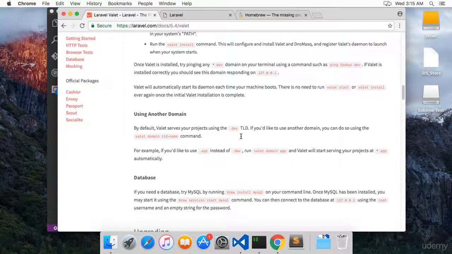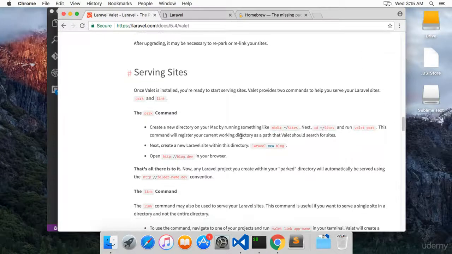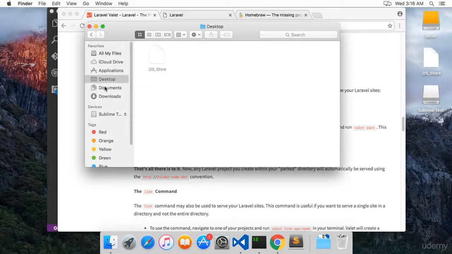After that, the next step is right down here, where you have to specify what particular folder your websites or projects are going to be stored in. You just need to make a directory, and I'll show you in my Finder what I did. In my documents, I created a sites directory, and when I create a new Laravel project, I'll save it in there.